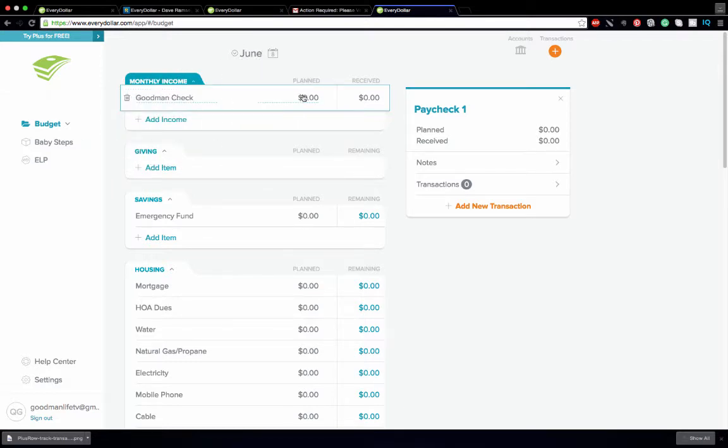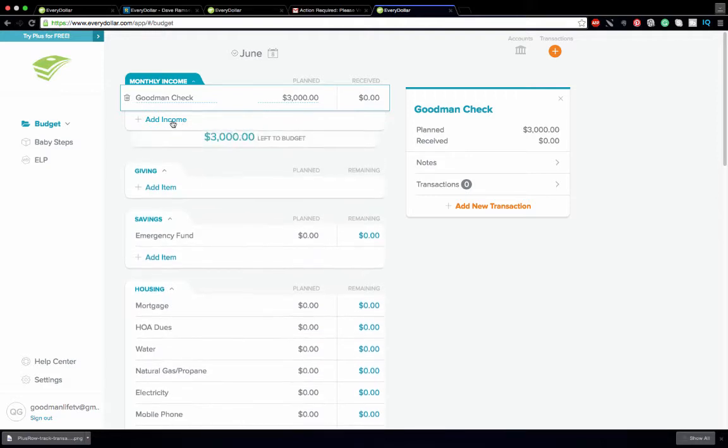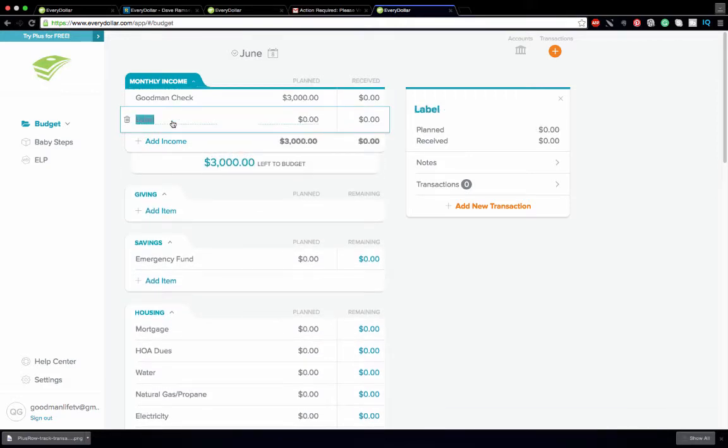So what I'll do is say I plan to make $3,000 this month, and let's just say my wife is planning on making $3,000 this month. So now it tells us we have $6,000 left to budget.